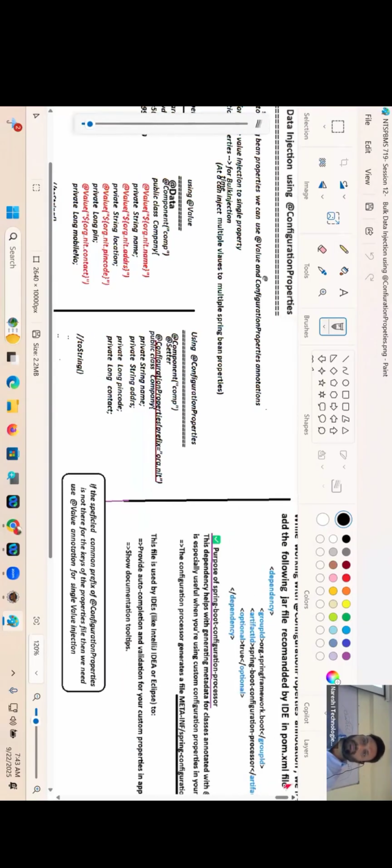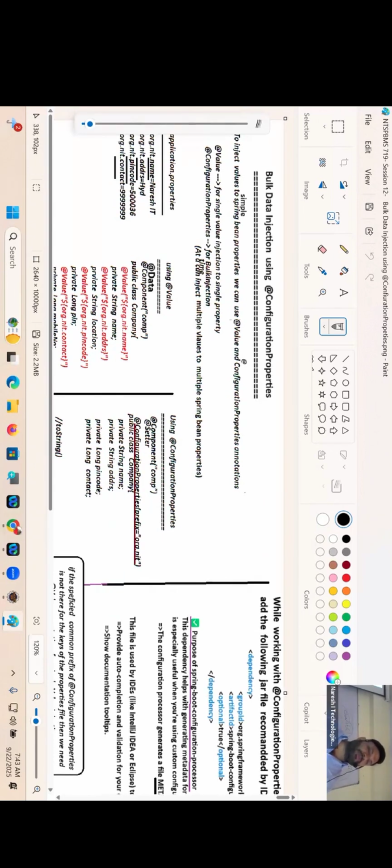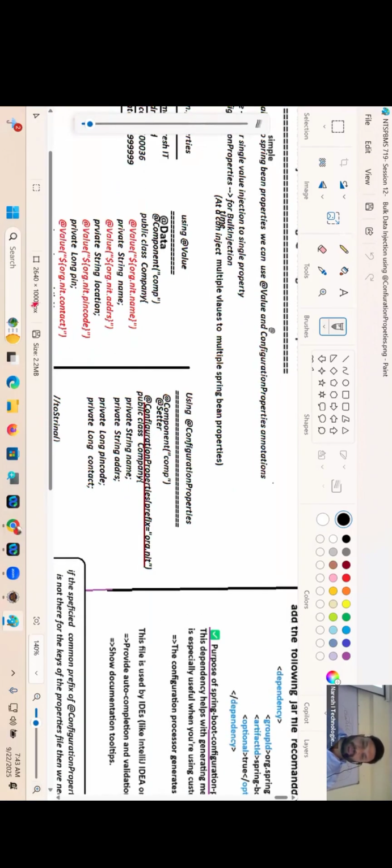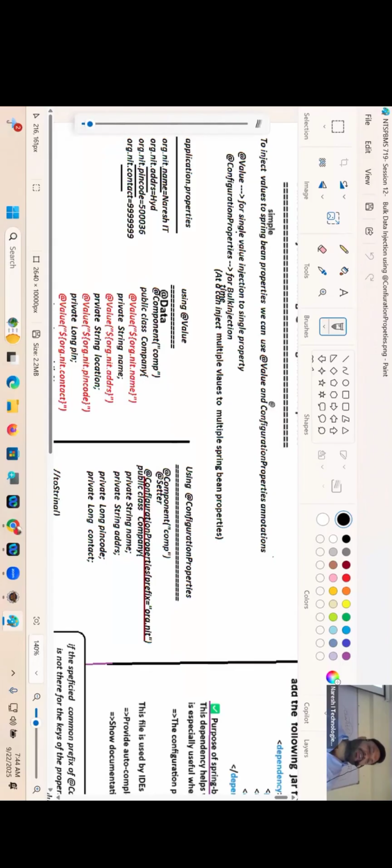Spring Boot core, bulk injection. To inject values to simple Spring Bean properties, we can use the @Value and @ConfigurationProperties annotations. @Value is for single value injection to a single property. @ConfigurationProperties is for bulk injection, injecting multiple values to multiple Spring Bean properties at a time.